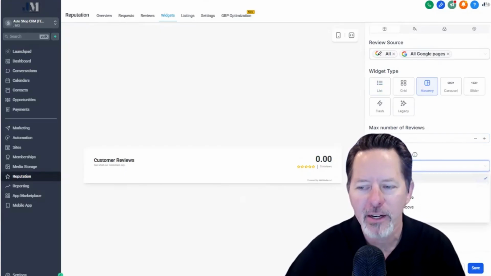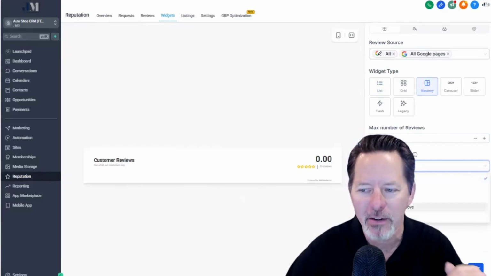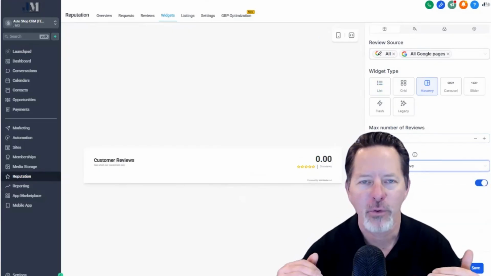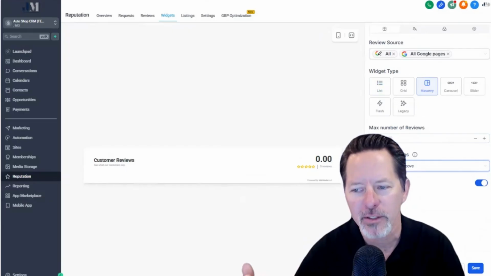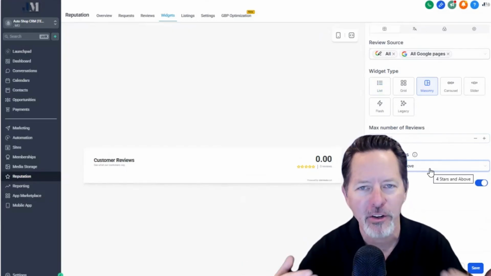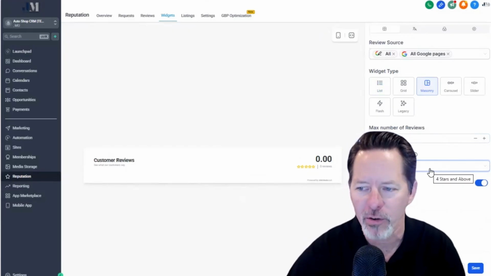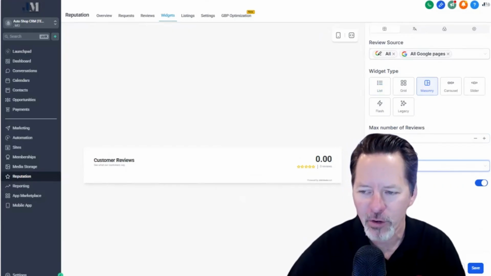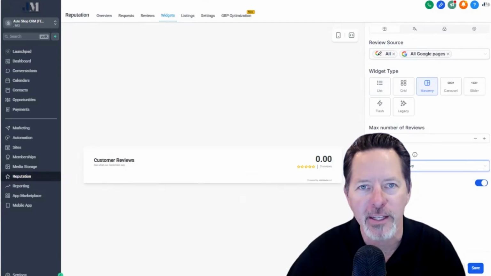Minimum ratings. Now, here's a little strategy. I recommend 4 stars and above. This is really just for your website. So you can just show the 4 stars and above. There may be some compliance issues out there. Make sure you're compliant with whatever your state rules are or federal rules are. But 4 stars and above, again, people can see your reviews if they go to Google.